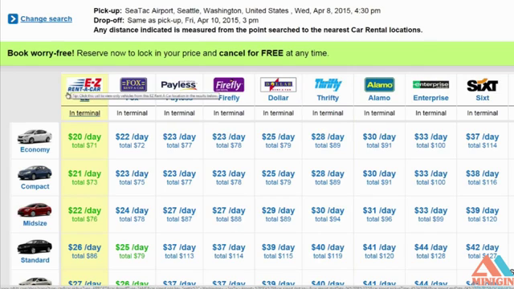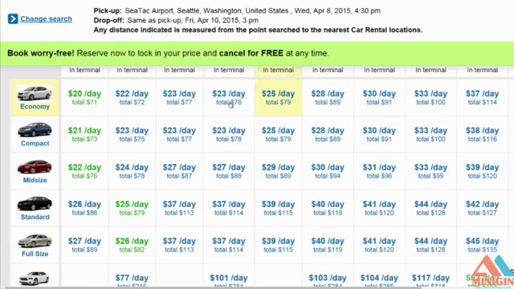There's Easy, Rent-A-Car, Fox, Payless, Thrifty, Enterprise, Budget. Okay, these are all companies that you can rent from. They have rental cars. And then here are the types of cars you can rent.